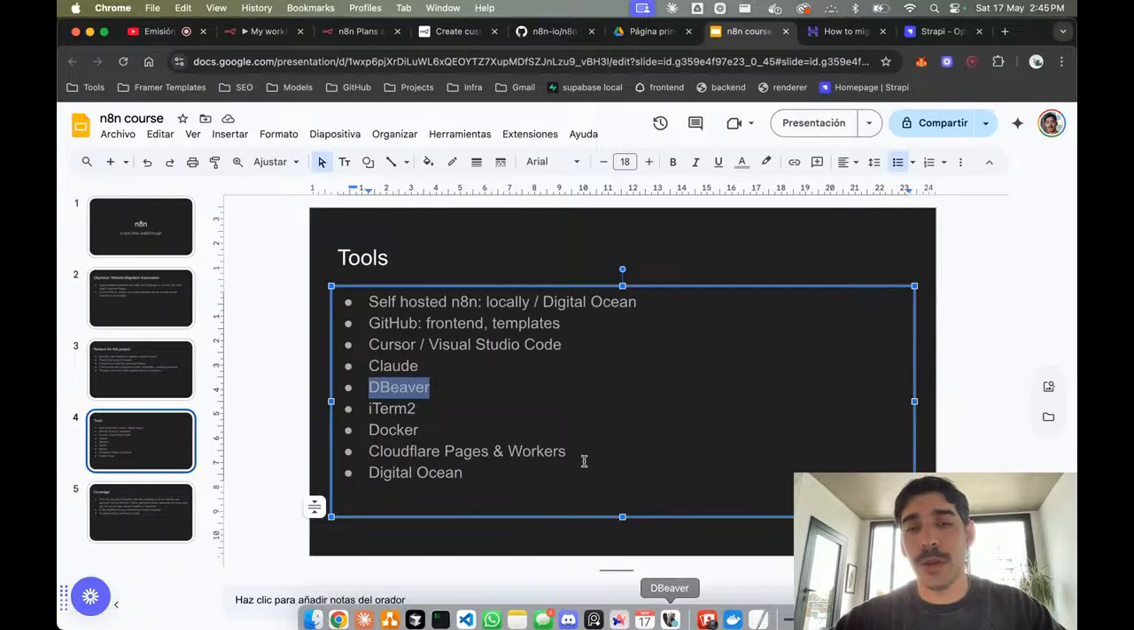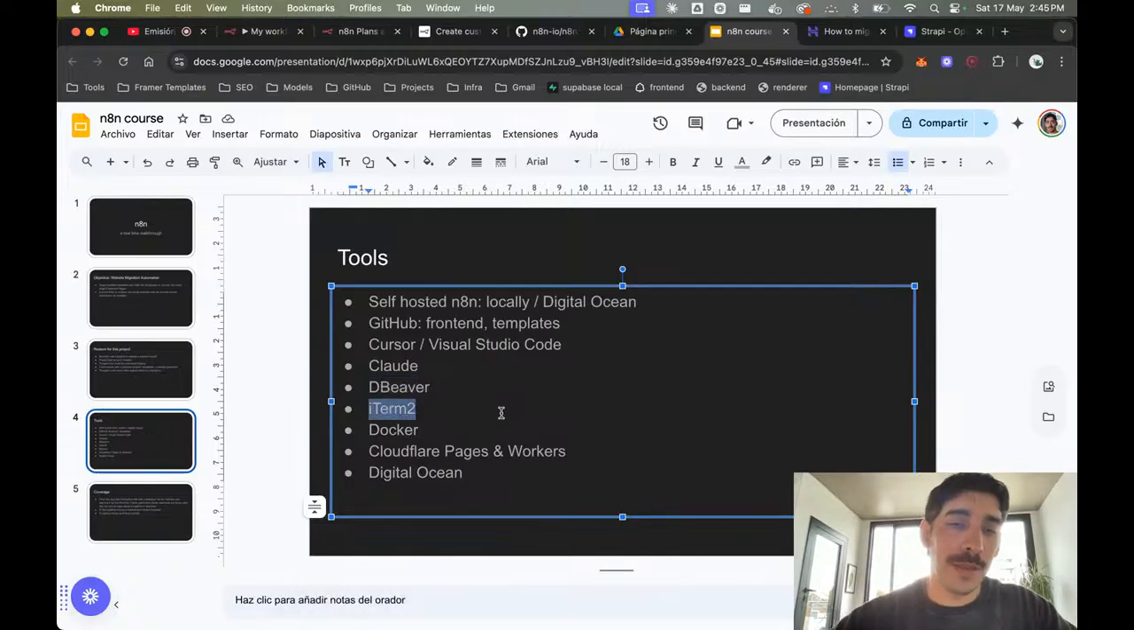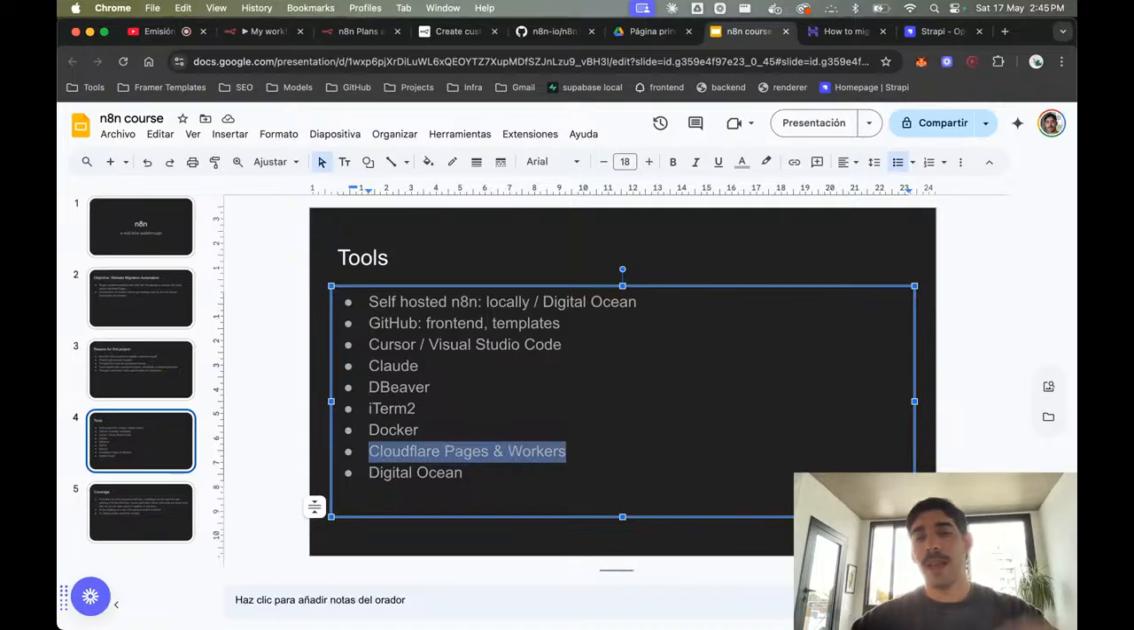Maybe we will be using some database manager. We can use this one. There are some other ones more pretty, but I don't know. This is the terminal that I use, Docker, of course. And I have been trying out and deploying a lot of stuff to Cloudflare lately, and I've been feeling really comfortable with it. So we are probably be using that as well.